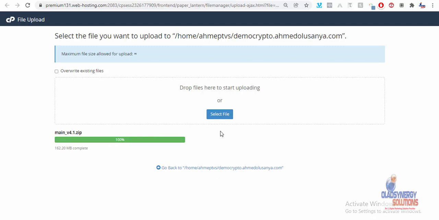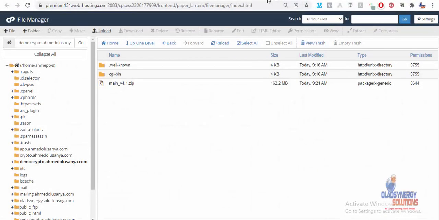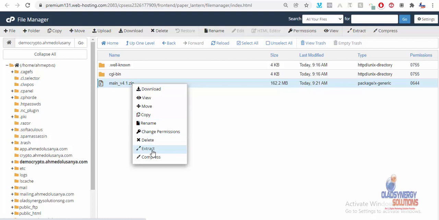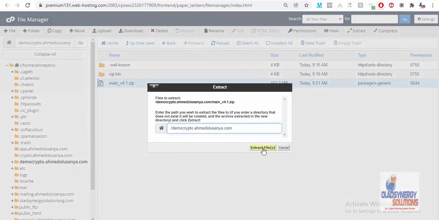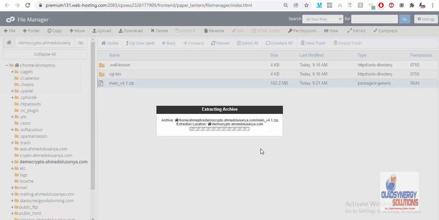Alright, so it has completed the setup, the uploading. So what you need to do is just click on go back to home. Once you do this, it will come back here, and you are going to see this main 4.1 zip. So what you need to do is to extract this. So click on this, click on extract. So click on extract files. It will extract the file content to this domain.